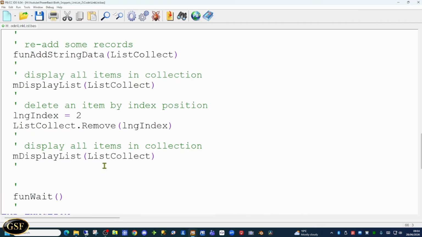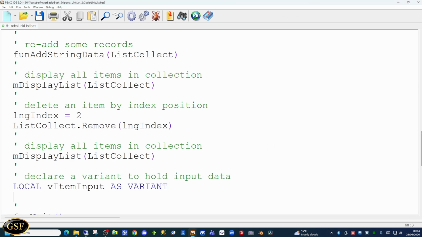So as well as storing string information within this collection, we can also store other types of variables. And next, we're going to add an array to our existing collection, which has 3 items in it already. So this will be the 4th item. So let's prepare to add our new array to our collection. First, we're going to declare a variant to hold the input data.